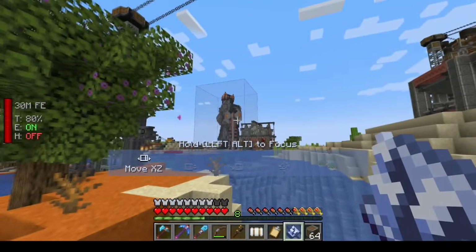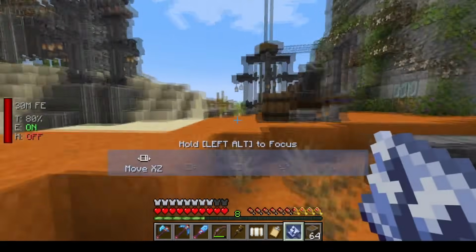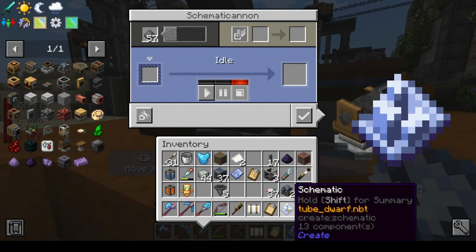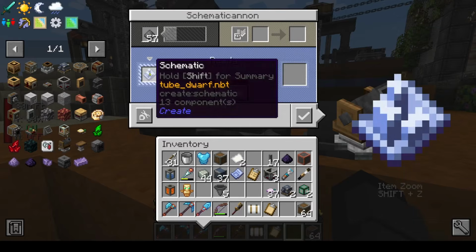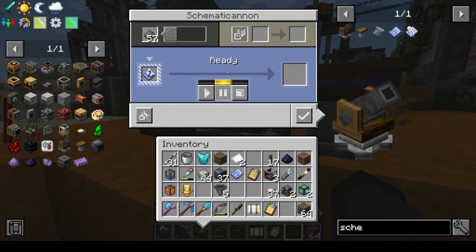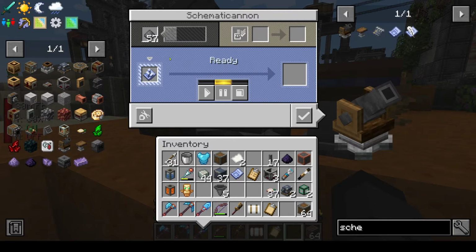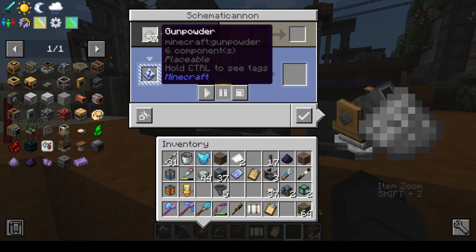And from this point forward, everything's pretty simple. We have it placed where we want it. We're happy with where it's going. We walk over to the Schematic Cannon, take our schematic, put it in here, and it says it's ready. Meaning there's gunpowder in here. Every piece of gunpowder, I believe, does 400 shots. So however big your build is, if you load this with a stack of gunpowder, you're probably good enough, and you don't need to add more.